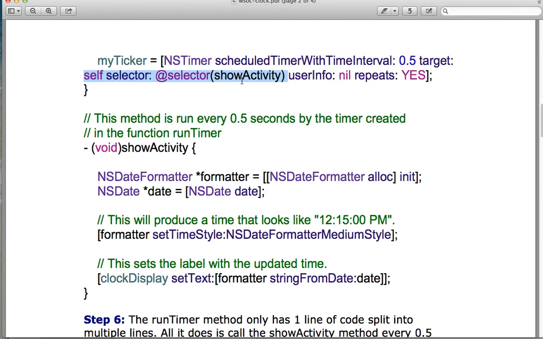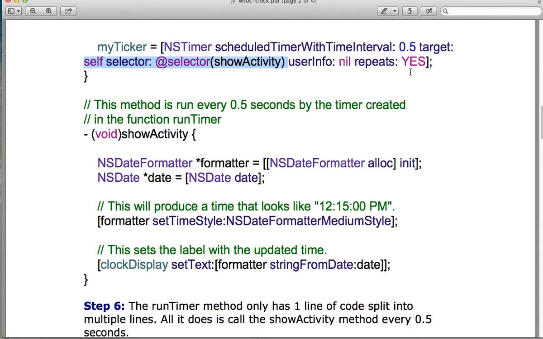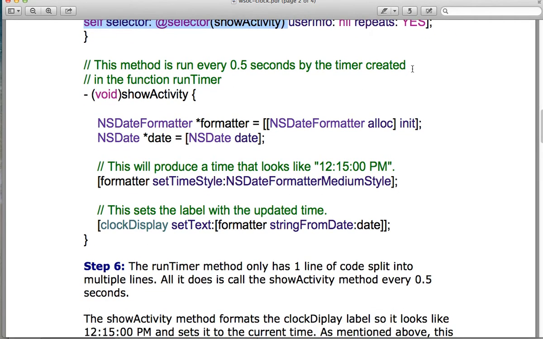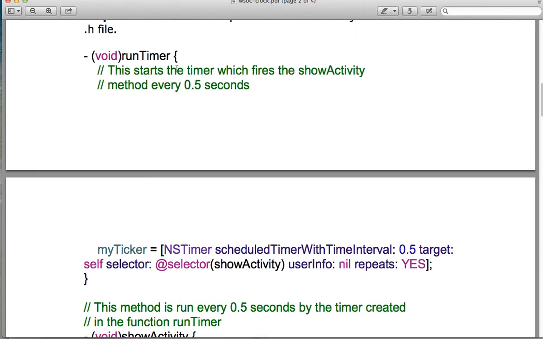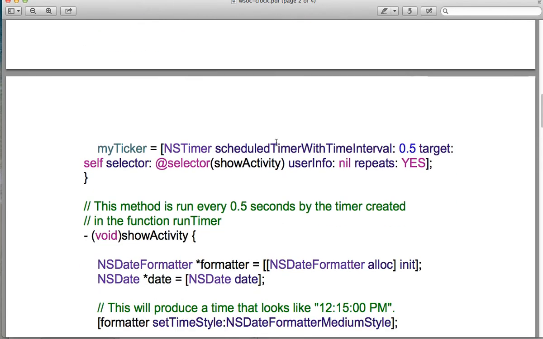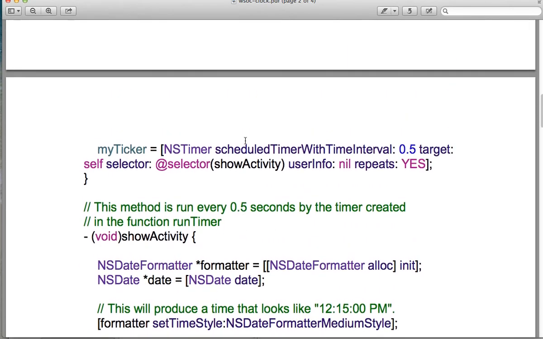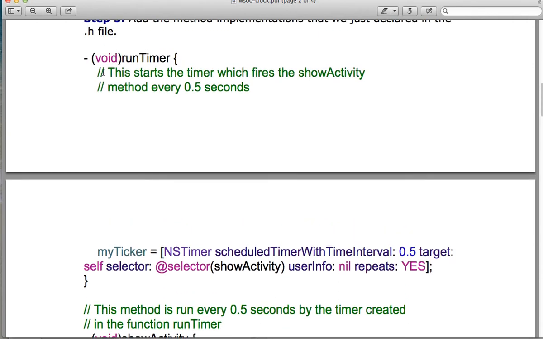It's an NSTimer. So userInfo nil, repeats yes. We're going to repeat this every 0.5 seconds. If we only did no on the repeats, it would only do it once, like if we were going to set an alarm or something. So the method is going to run every 0.5 seconds by the timer created. And here's the method that's going to run. So the timer that we created here in runTimer starts the timer, runs the method. So this is the runTimer method.